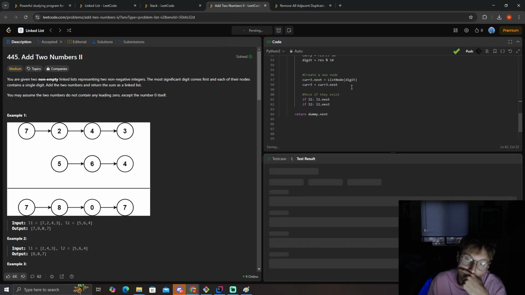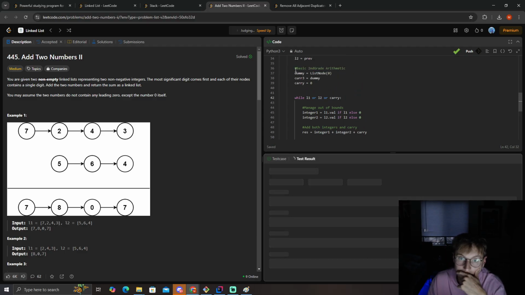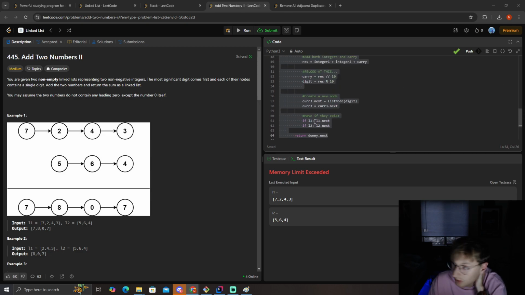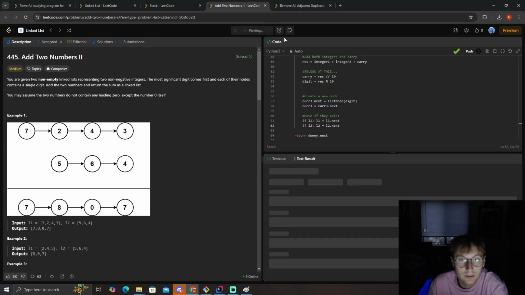I think my while loop's messed up. No, there's still something wrong with it. Something wrong with the while. Am I missing the pointer advancement? Oh, geez. Oh, shit. L1 is equal to L1.next, L2 is equal to L2.next. Whoops.